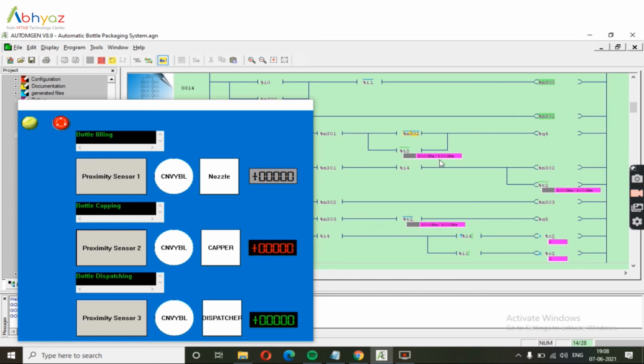When we finish the first 2 processes, we need to dispatch the bottles into boxes. So the bottles are taken towards the third process, that is the dispatching process. When the proximity sensor detects the filled and capped bottles coming towards it, the arm will take the bottle from its position on the conveyor belt and put it into boxes. And thus the process continues repetitively for different bottles until we reach the desired quota, or the desired number of bottles that have to be filled, capped, and packed.